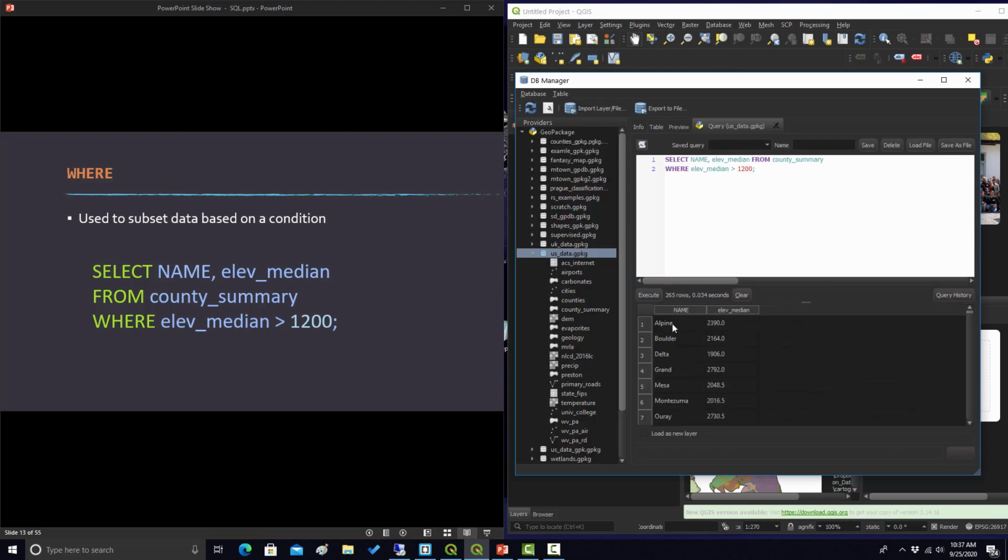Okay, so now we have fewer records. We have 265 records as opposed to the 3,000 and some odd records. These are the only counties that actually met our query criteria in this case. So this is the value or use of the WHERE clause. One thing that's nice about SQL is it's generally pretty readable. So for example, here you could just read this as select these columns from this table where elevation is greater than 1200.